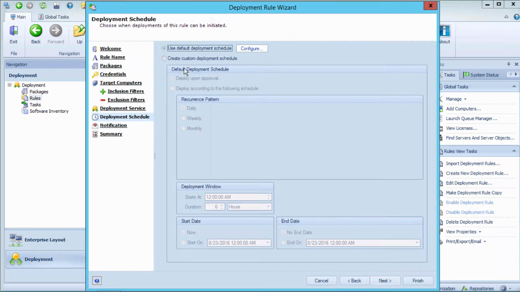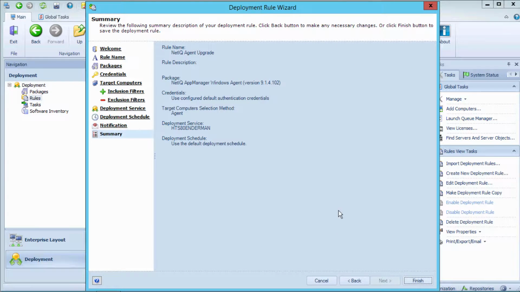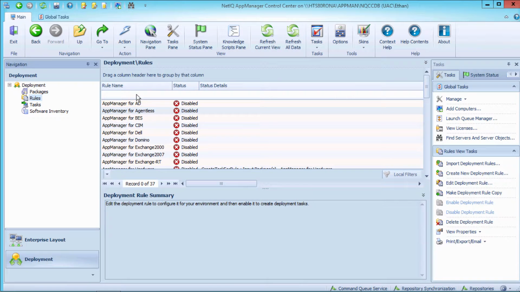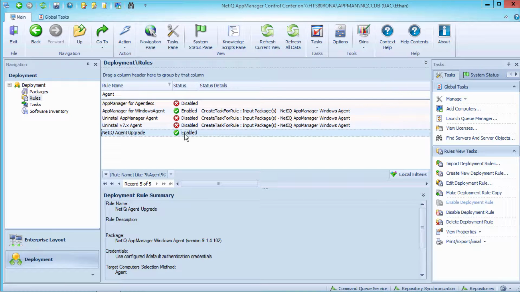We can schedule the deployment. We're going to execute it as soon as we finish, so we're not going to schedule anything. You can set up notifications if desired, and then you have a summary screen. So let's click Finish, and it will create a rule. Again, we can filter and see our rule here for NetIQ Agent Upgrade. Make sure that it is enabled. If it is not, right-click and choose Enable.